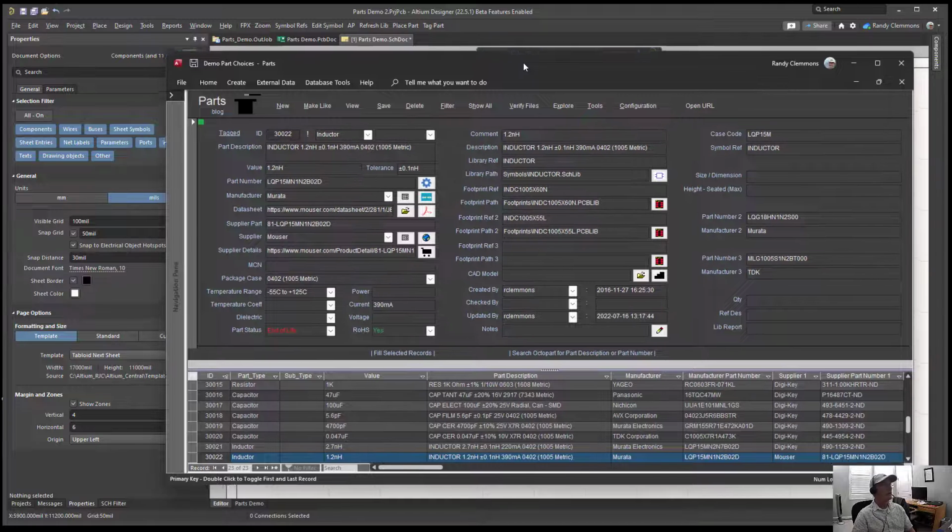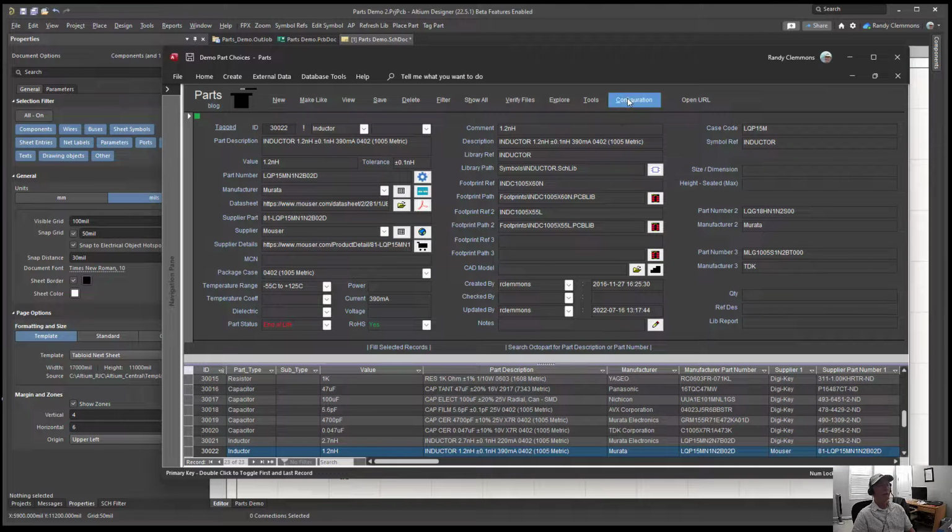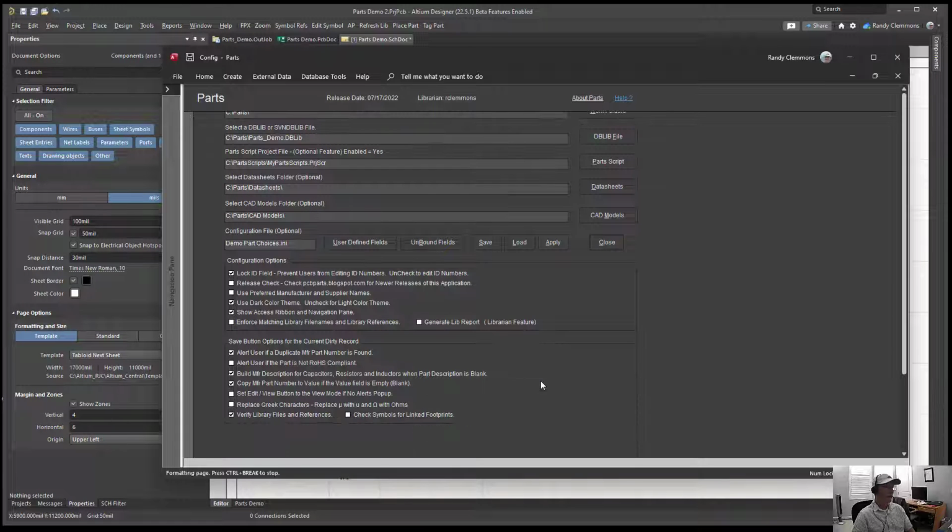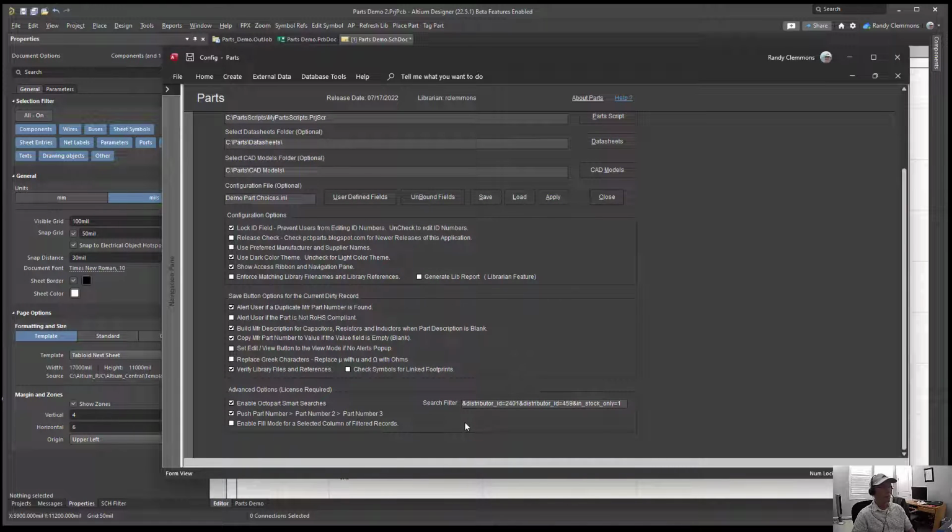So the newest features in parts that I'm going to be looking at with you today can be found under the configuration tab. And these are librarian features, so if you have a designer license, they won't be available to you, but they're available in a licensed librarian. So here we're going to enable the Octo Parts Smart Searches, and I'm going to also fill in the search filter here. If you use the search filter, that's optional. That'll be a little bit more clear in a moment.